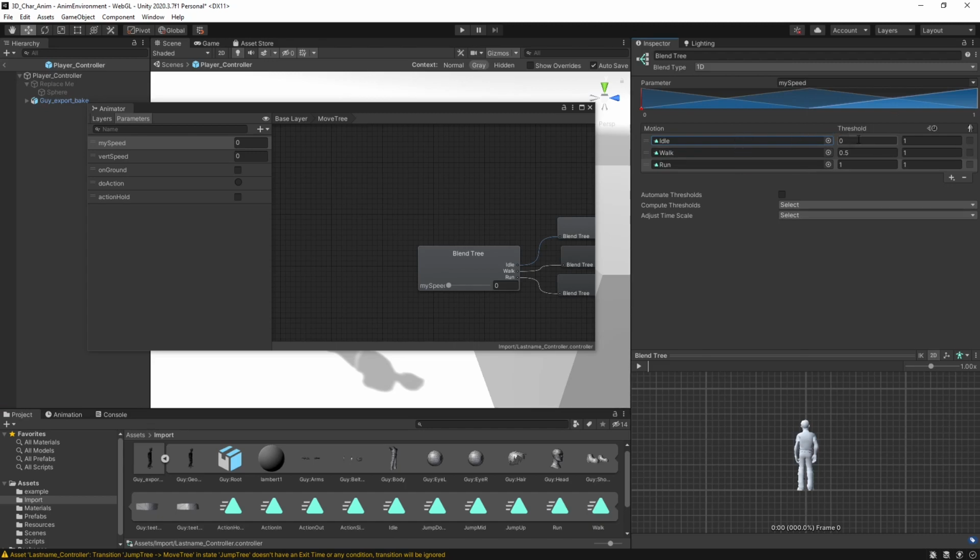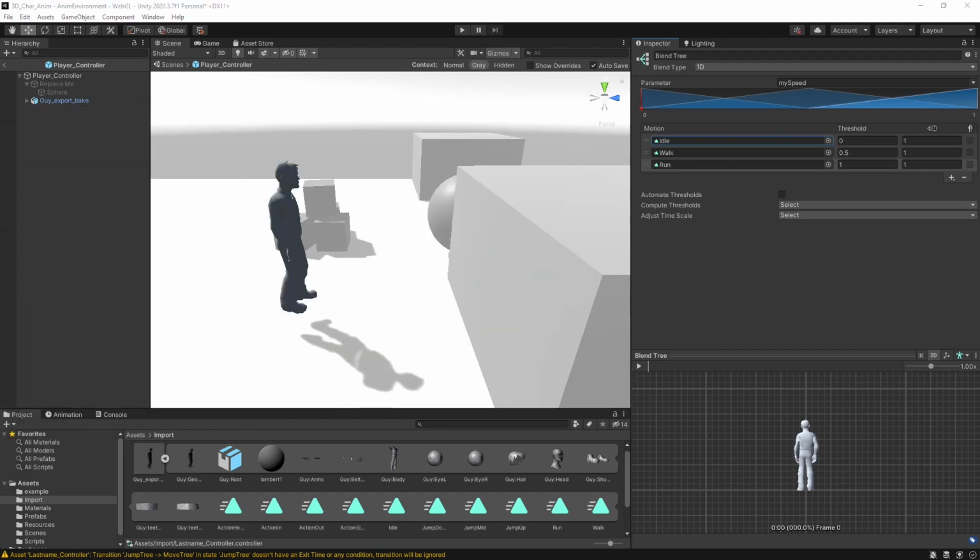Once you have those 3, we need to set the threshold for when they should play. Idle should be a threshold of 0. We're still. Walk should be a low number, and run should be a high number. Now, it can be difficult to determine what these thresholds should be. The way that we can figure it out is by observing our character in the scene moving around to see what those speeds are.